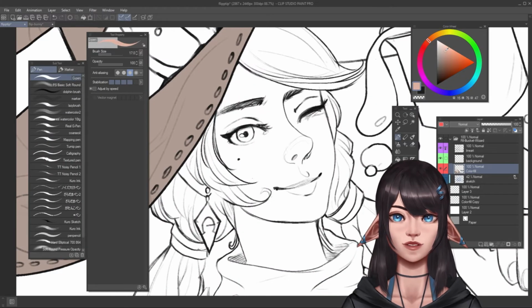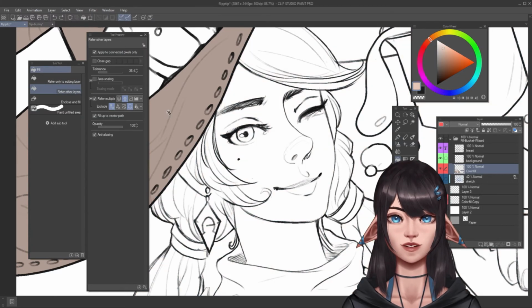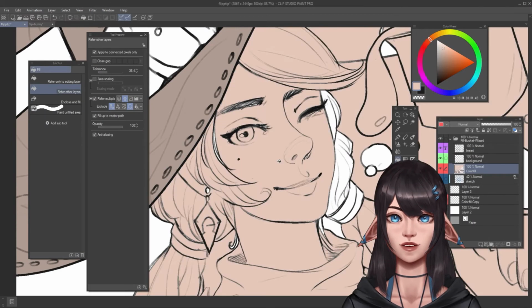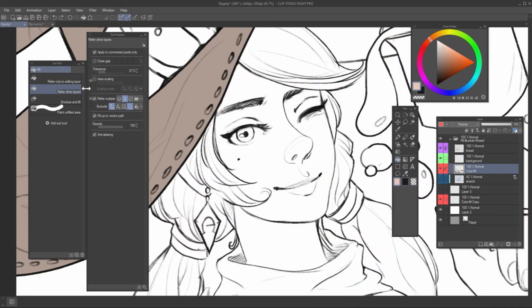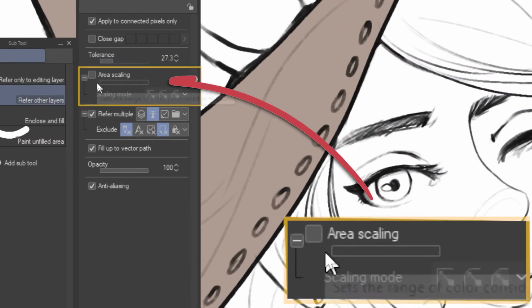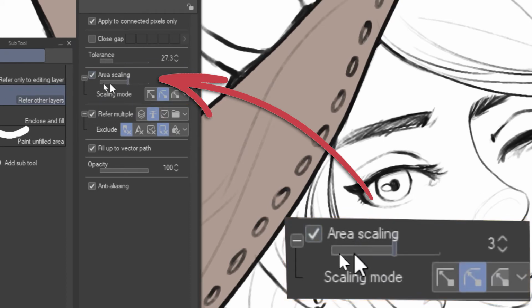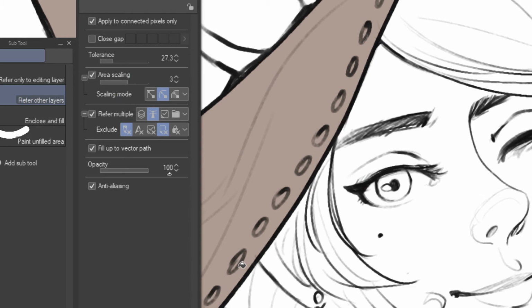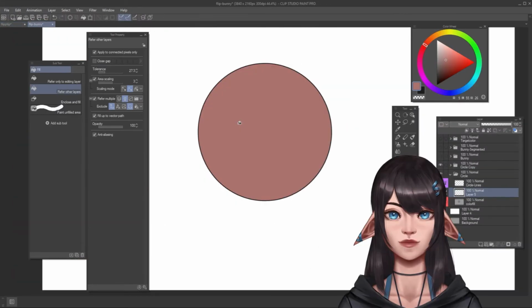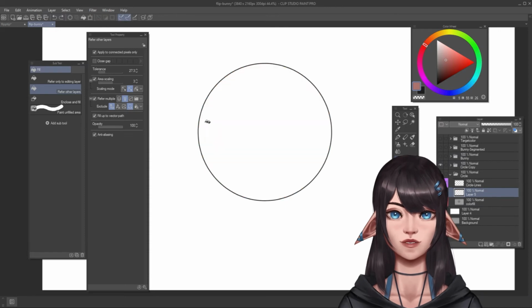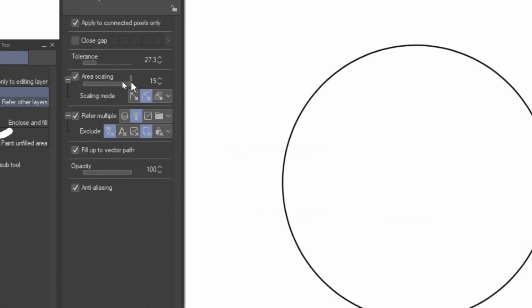Yet we came into another issue where even with high tolerance number, the fill tool doesn't fill the lines in our drawing's face as we want, because there is a double line there, and filling it in with high tolerance causes the fill to overflow. Another great feature to fix this issue is the area scaling property you might have already noticed in the property window. The area scaling increases the number of pixels that are added extra on top of what the fill would normally fill. For example, if we take a circle and fill it in without any area scaling, it will just fill.